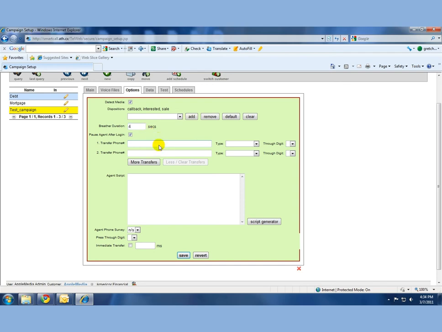The system also allows you to do transfers. In case you have telemarketers who are transferring leads to closers or salespeople, you can put in the transfer phone numbers here. And let's say you have 949-555-1213 as one of the transfer numbers.